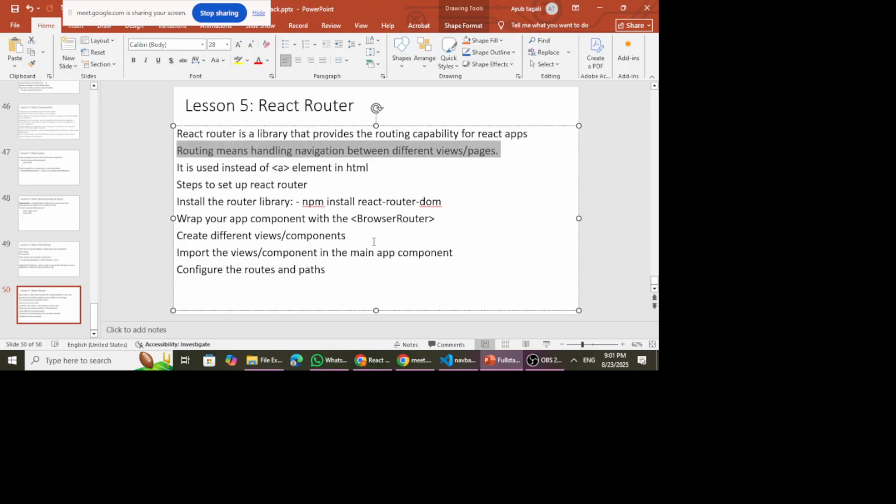For us to be able to create this routing between one page and the other, we need to follow these steps. The first step, you must make sure that you install that library called the router, and the command to install it is this. You need to run the command npm install react-router-dom in your terminal. After it is installed successfully, you want to create multiple components that represent the different views or the different pages.